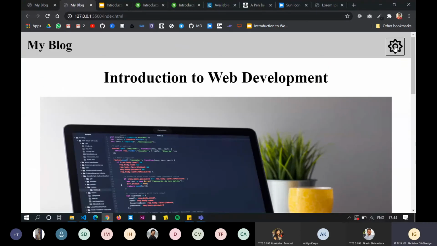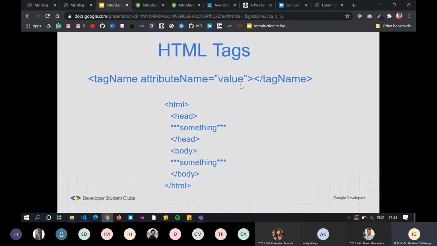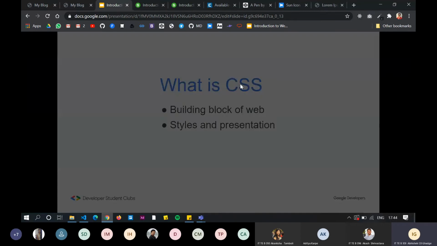We have to add a functionality. Whenever we click over it, it turns into dark mode, like this mode. So how do we do that? This is where JS comes into the picture.